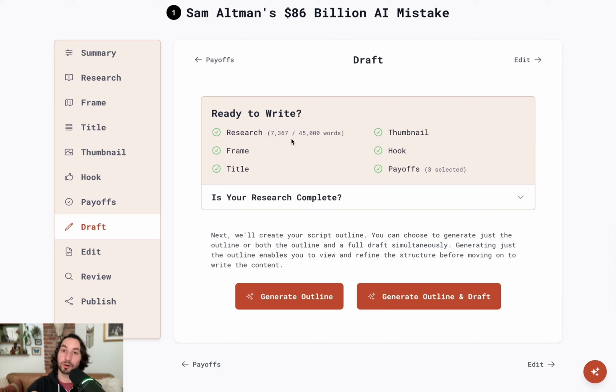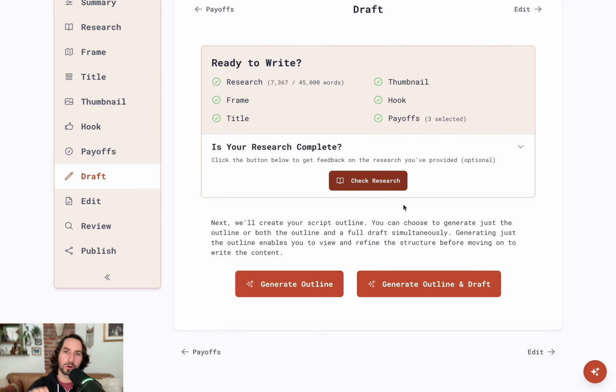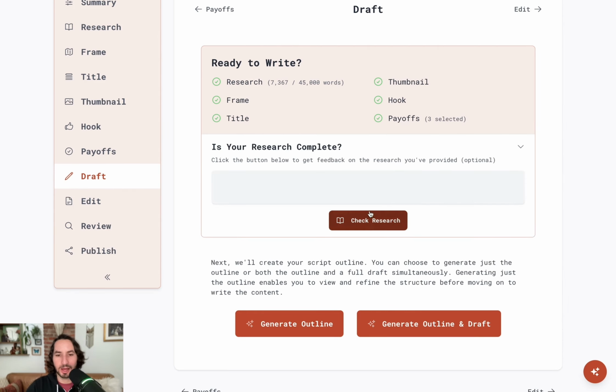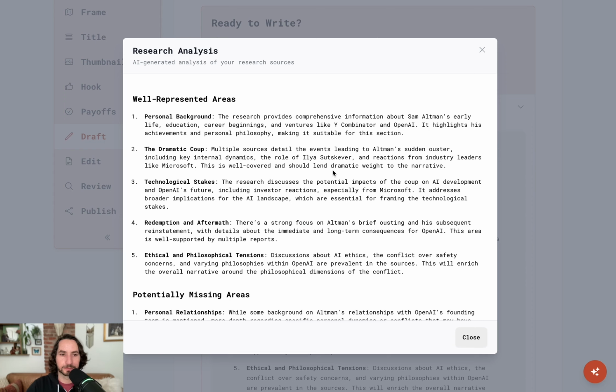The draft page is where you create the full outline for your script as well as generate the draft itself. But before you do that, there's a section here that says ready to write. Is your research complete? Okay, so again, research is super important for making sure your script is accurate and detailed. And it turns out that you can just click this little check research button, and what it's going to do is give you feedback on the research on your script.